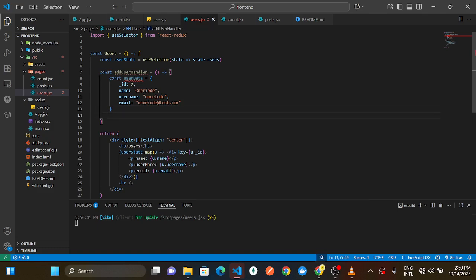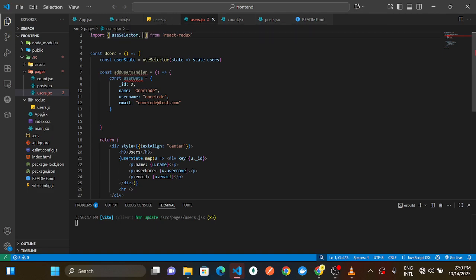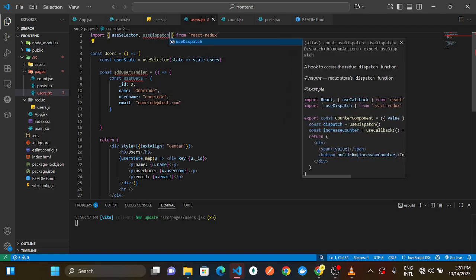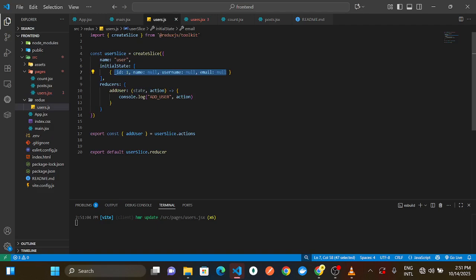So then the next thing I want to do, we want to dispatch this action. So first of all, we need to import something from React Redux, and this is the useDispatch hook. This dispatch hook will allow us to dispatch, that means to send the data to our createSlice.